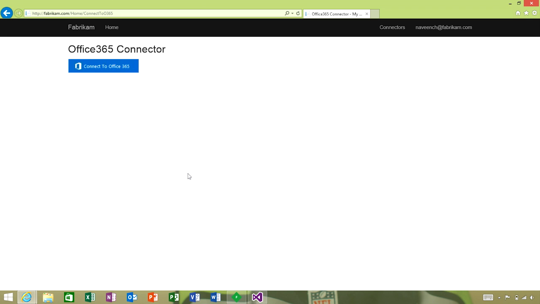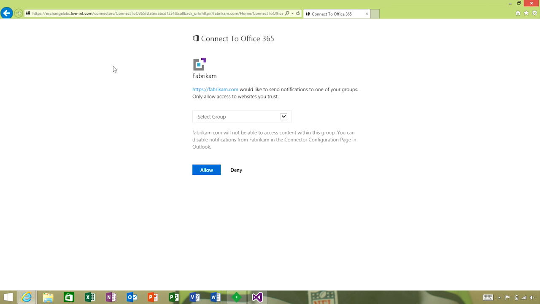In addition to allowing users to set up this configuration from within Office 365, we also have a widget which you can include on your website. The widget will walk users through connecting your site to their Office 365 group. Here's a sample website I created which includes the Connect to Office 365 button. When a user clicks on it, they'll be prompted for their Office 365 credentials, but as I'm already logged in to OWA, I didn't see that prompt.